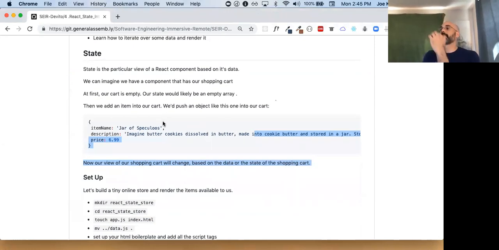So, what is state? State is a particular view of a React component based on its data, and that's really key. State is what you see on the screen as it reflects what's in the data. Okay? Changes to the data change the state, right? Sometimes I try to compare it to somebody's mood. We have a state of mind that we're in, and then when we go outside, something could enhance that state of mood or change it, right? Something changed our state of mood, okay?